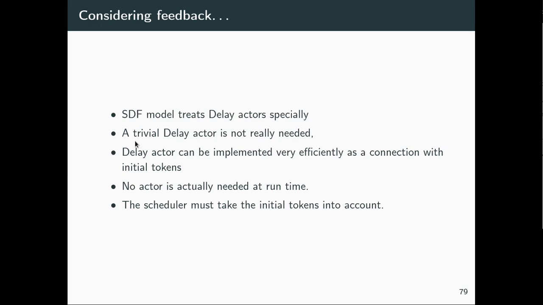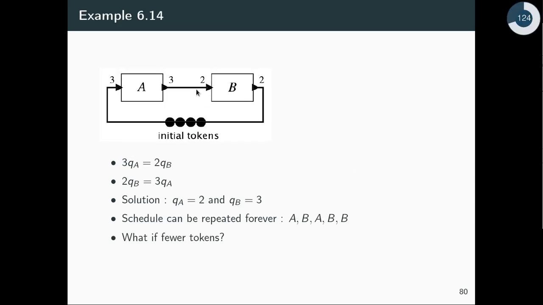We can also avoid a delay actor. It is not really required. We can have an alternative option with a connection of initial tokens. So this is the example of an initial token. There may be some tokens available on the feedback loop. So A can fire immediately, since it doesn't need to wait for B to fire. The initial tokens give a chance for A to fire, and once A fires, B can fire, and then it can go on. So there are 4 initial tokens here.